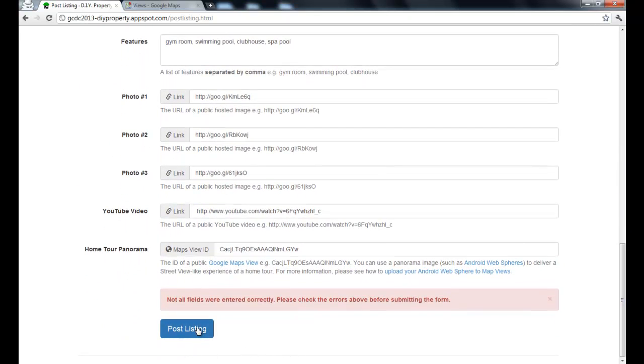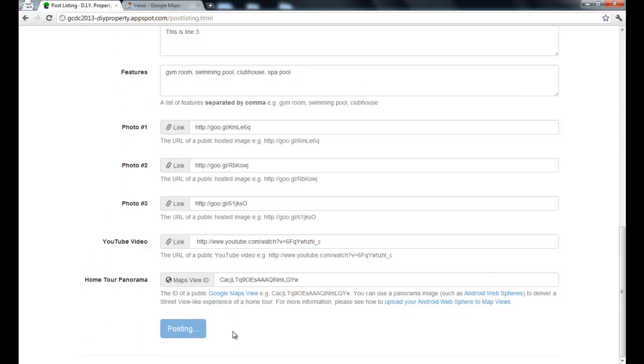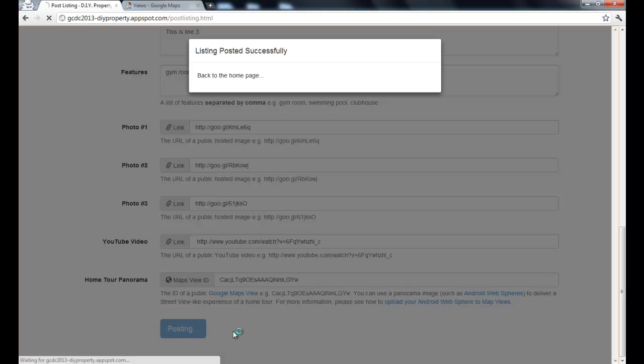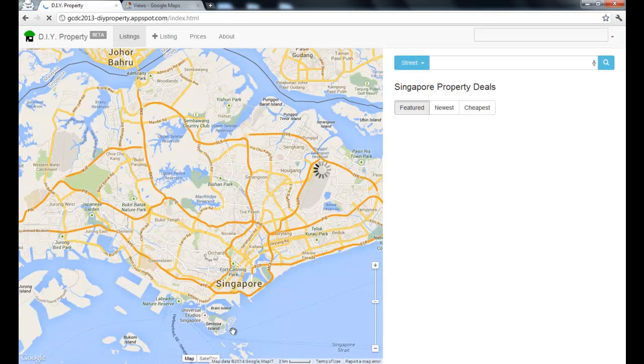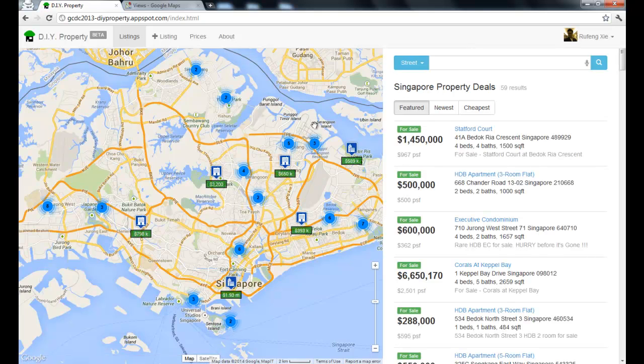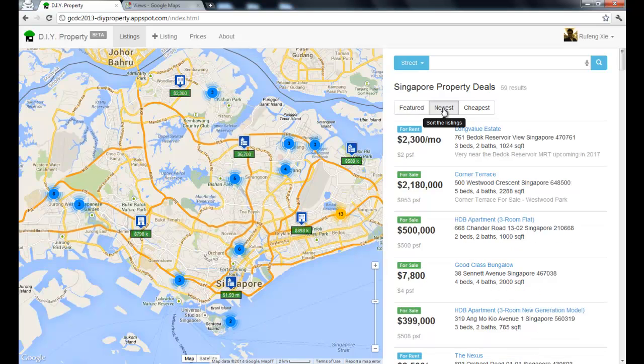Let us try submitting the form again. And you can see that we get this confirmation that the listing was posted successfully. We are brought back to the home page, and the listing is somewhere here. In order to locate the listing that you have just posted, simply sort the list by the most recent listings first, right? So we sort newest, and you can see that the listing that we just entered is displayed here.